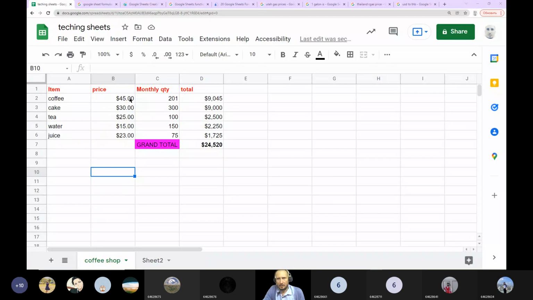Okay, this is the basic thing, you know, multiplying and adding. Okay, so this is what we earned, right? Grand total sales. Okay, so next let's put expenses. Okay, we have expenses.